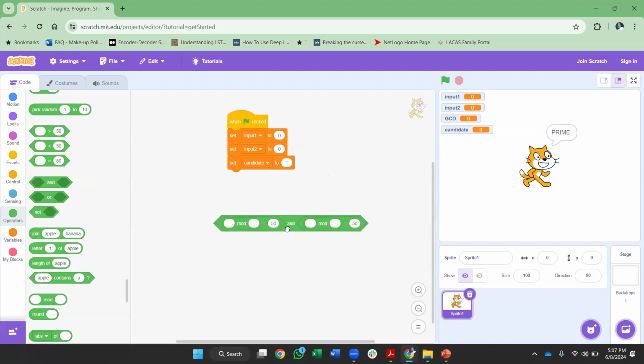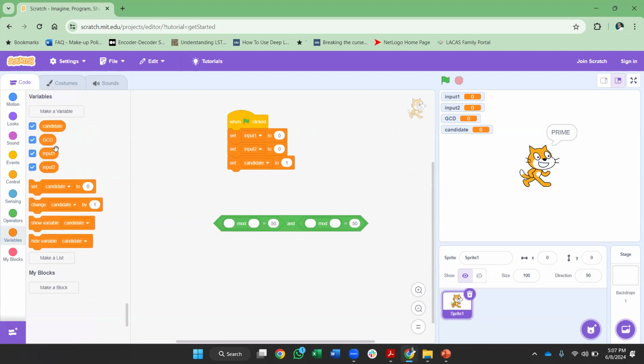So this is how it should be looking. And we go to the variables. We fill the first one with input 1 mod candidate.